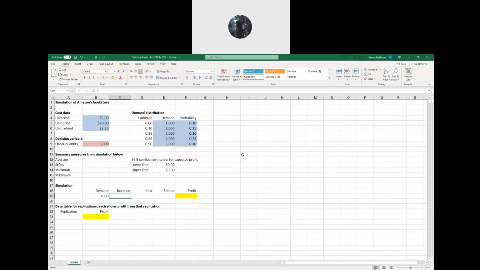Okay, revenue in C19 equals unit price times MIN, and then in the parentheses B19, comma order quantity. So it's the unit price 20 times whichever one is smaller, order quantity or demand. All right, so equals unit price times MIN in the parentheses B19, comma order quantity, and then close the argument there.